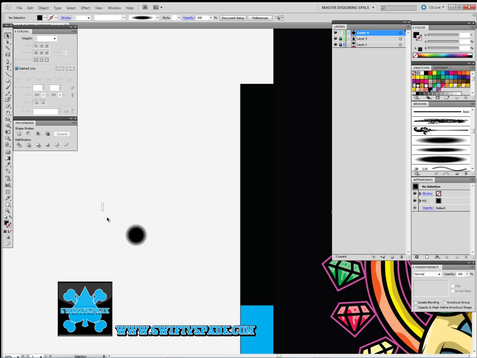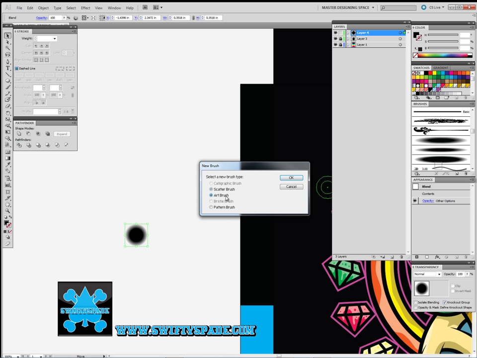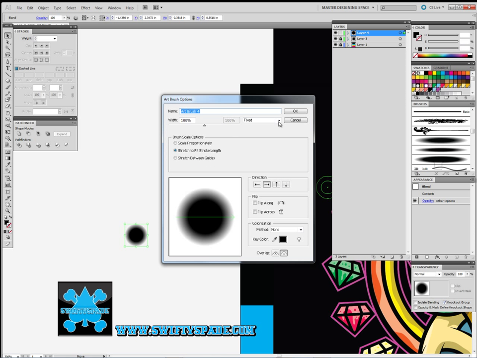After you got it together, drag it over the brush palette. I'm going to go with an art brush. I'm using a Cintiq, so I'll go with pressure. I usually have the direction to the left. And for the method, choose tints.